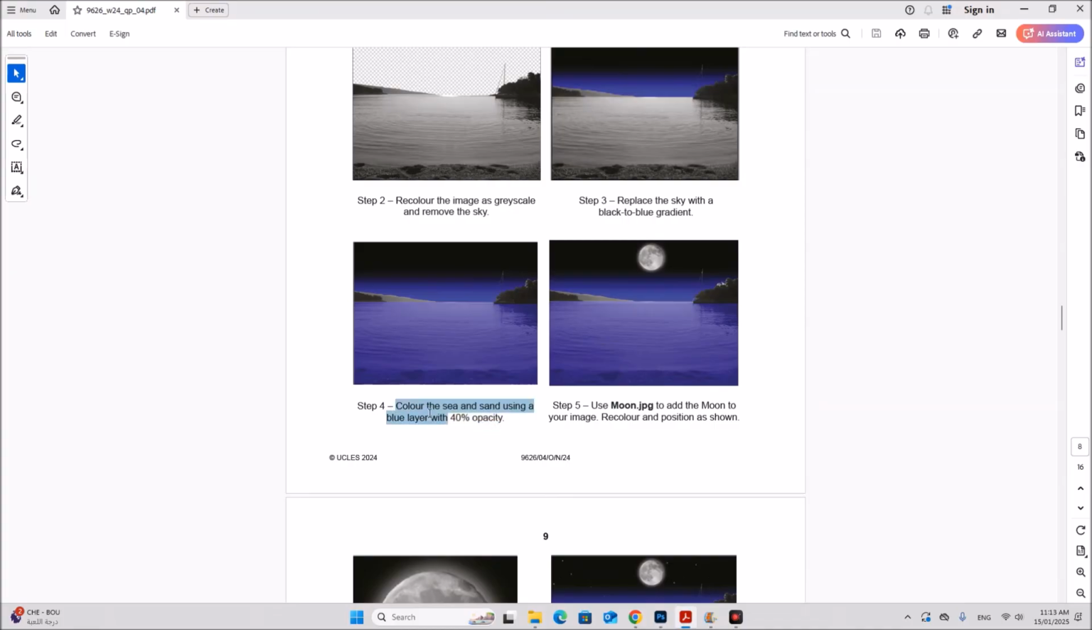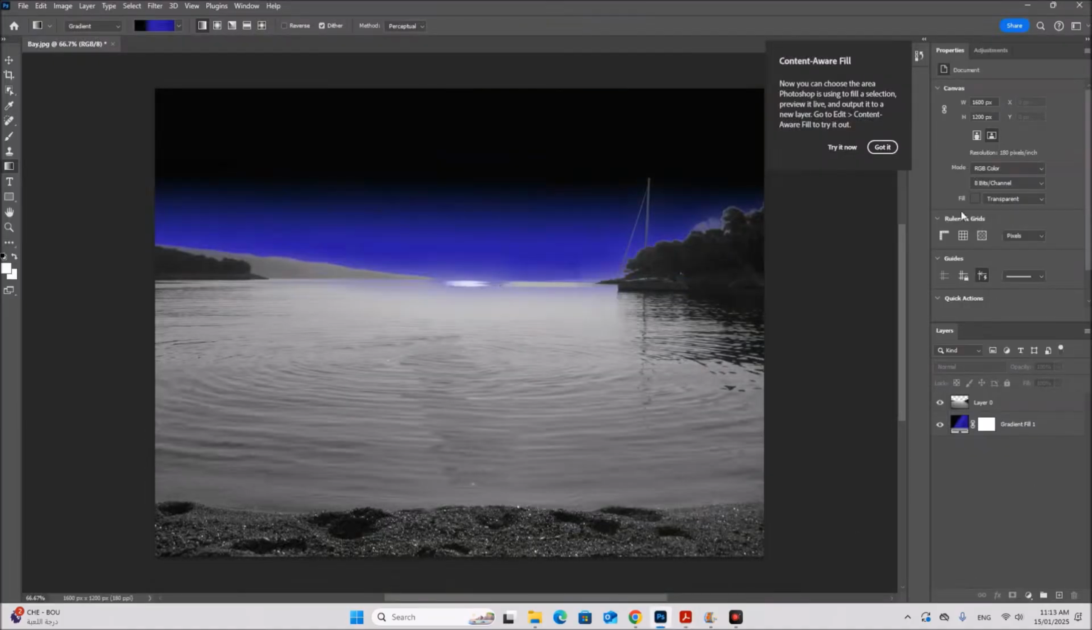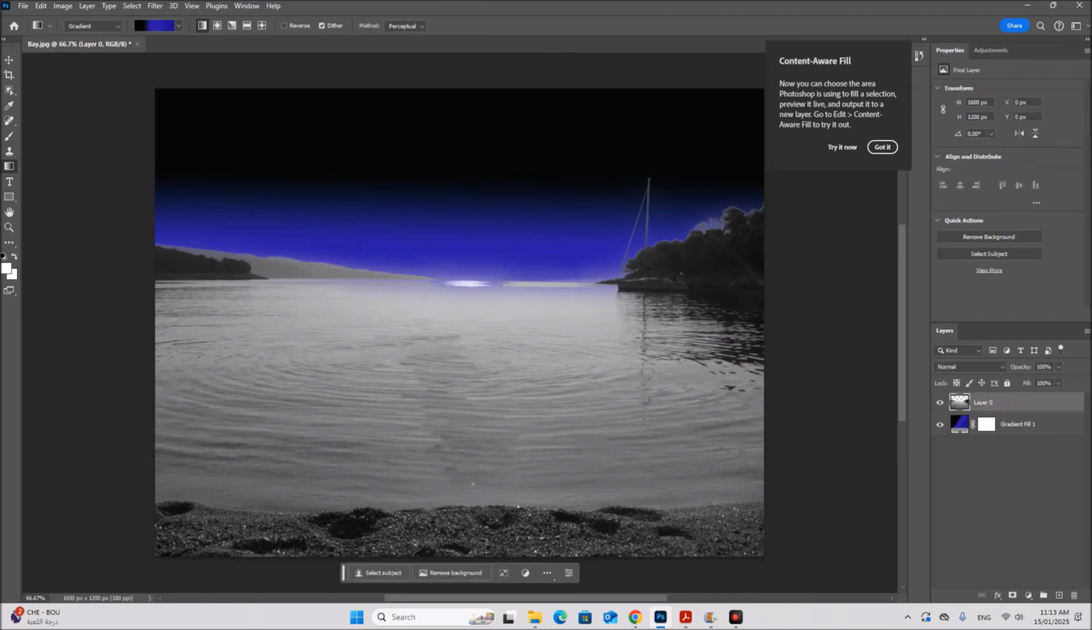Now step 4, color the sea and sand using a blue layer with a 40% opacity. So select the image layer. Now we have to select the sea and the sand layer. For that, go to quick selection tool. Let's select the area. Press Alt and deselect the area which you don't need. To add, you can press Shift and select the area.